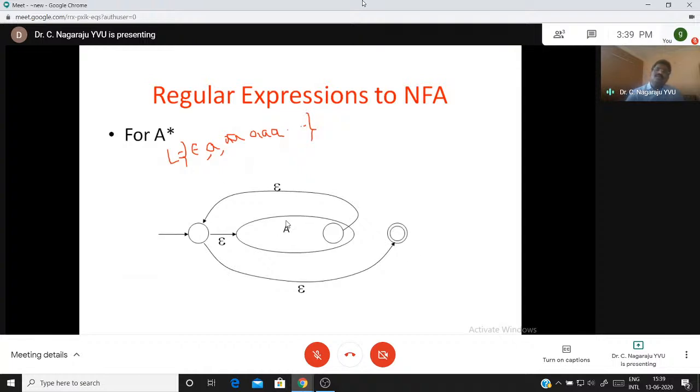This is the NFA for A star. Here this is the initial state, this is the final state, and this is the A, so repeating, that is epsilon 0 or something. Suppose the input is epsilon, it will move to this place. From this, it goes directly to the final state.